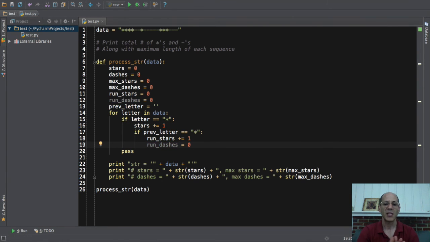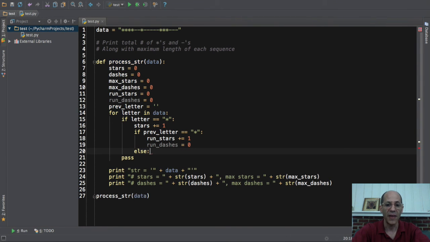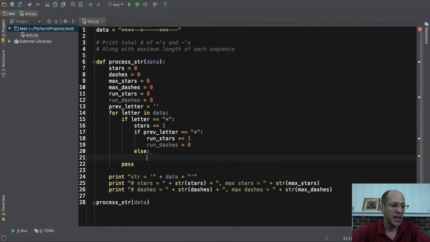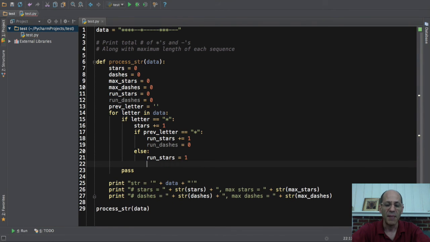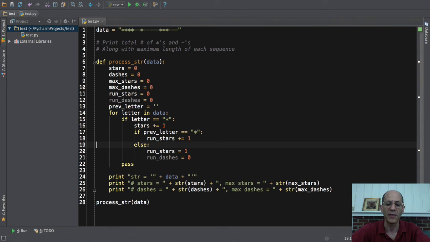Okay, so this is the case where we're looking at stars, and the previous one was a star. What if the previous one was a dash? That means that we just switched. We were looking at dashes, and now we're looking at stars. So in that case, then our current run length of stars has got to be equal to 1 because we've just started a new thing. And maybe actually this is a better time to set our run length of dashes to 0 because we just left the dashes, in which case we don't need to reset that over here.